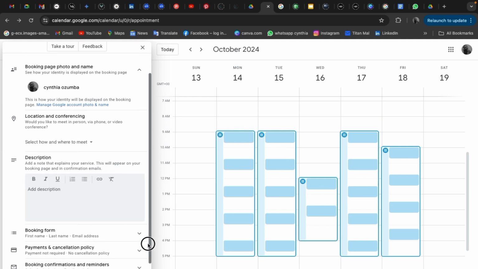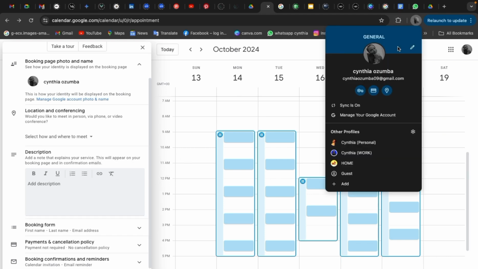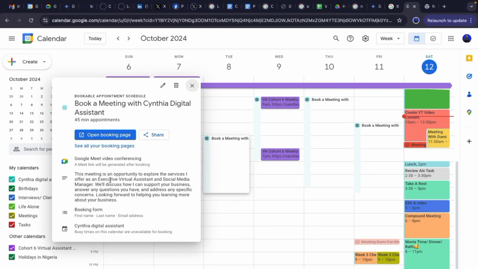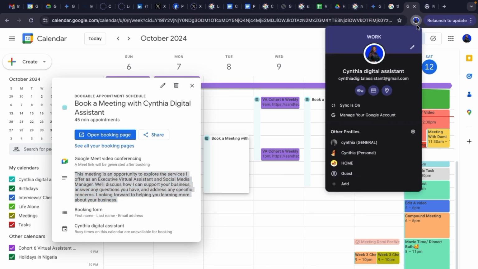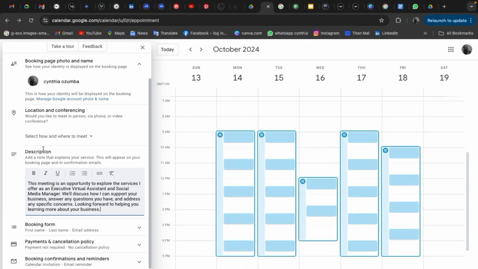So once that is done, add a description. So this description, add a note that explains your services. This will appear on your booking page and in confirmation emails. So this is exactly what I did here. I'm going to show you again. So this description you saw here is exactly what I did. So I'm going to copy it just like we're test running and populate it again into this one. So you're going to choose the customer item and let them know what you'd like them to provide you. Simple as this, and then you close.